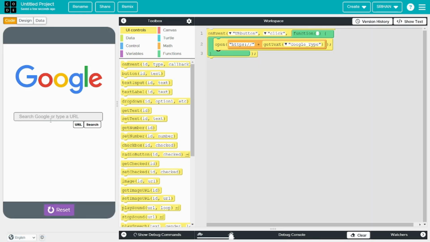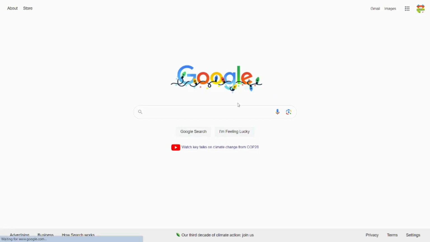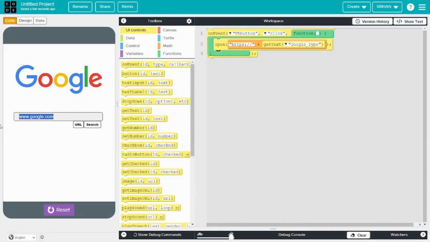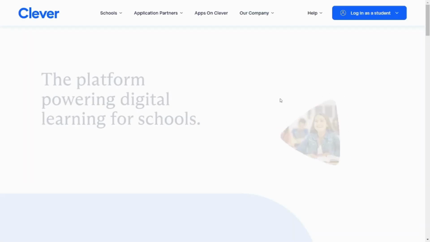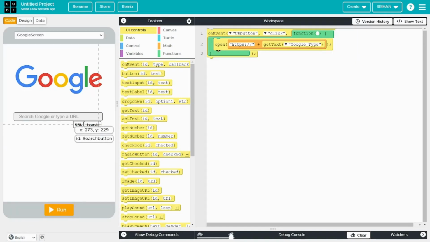So we're going to do www.google.com and save the URL, and it goes to google.com. What else we can do is go to Clever.com. Clever. So yeah.